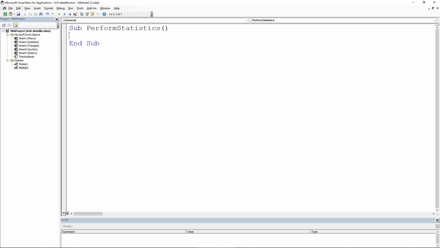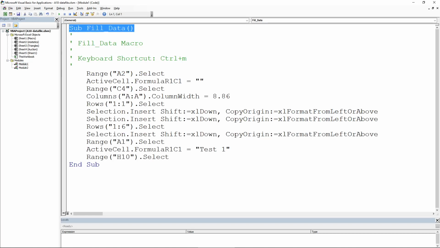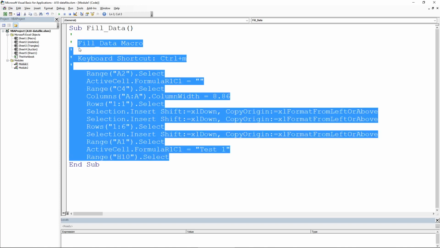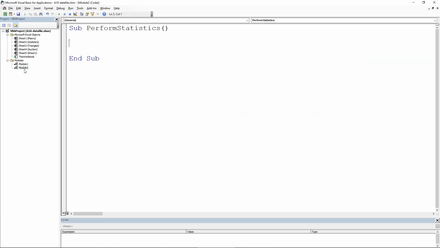Okay, once you press enter, it'll auto-fill the rest of the things. Like it'll say end sub on its own. But essentially what this is, I have a macro called perform statistics. It starts here, it ends here. Everything I write inside will be what actually happens. Just like before with sub fill data, that's our macro. It ends here, and everything inside is what happens. So back here.